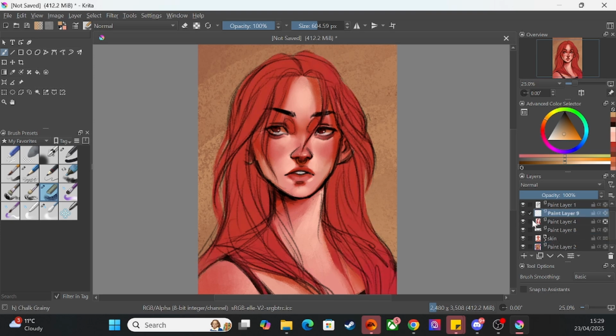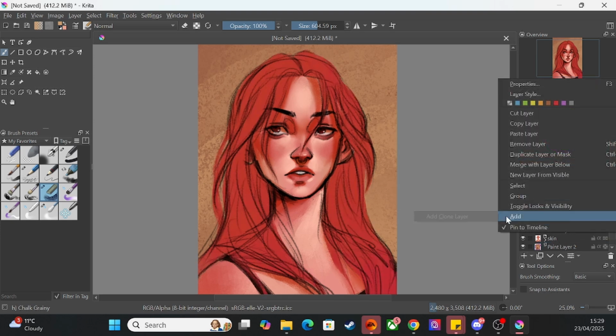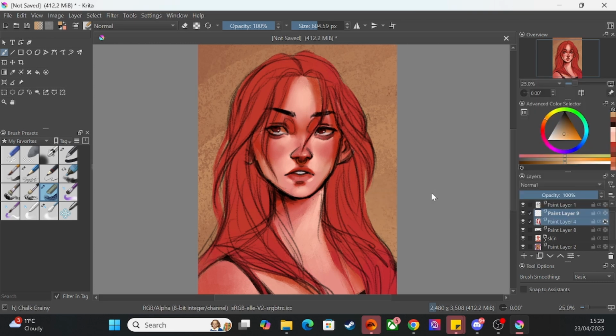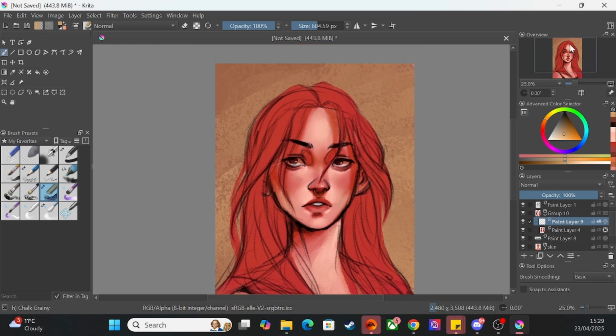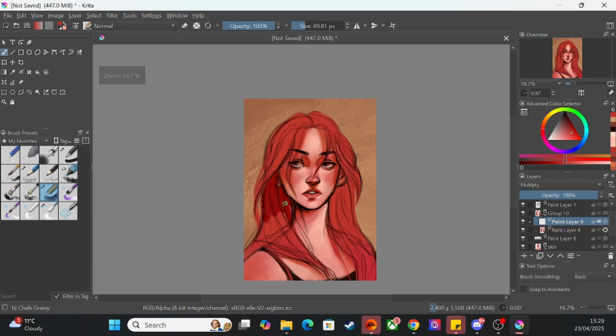So we're going to do the same thing. New layer, group, click group. And then I'm going to add a clipping mask. And then we're going to do the same thing. So I'm going to choose this color. We're going to turn it to multiply. And we're going to add shadow everywhere that we think the shadow should go.